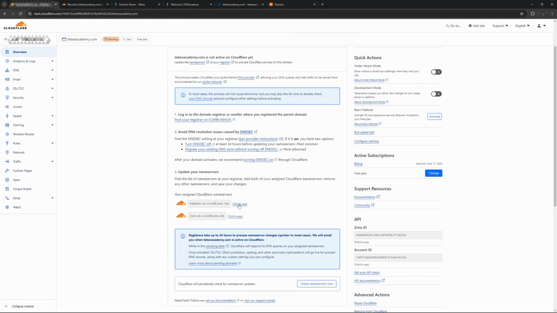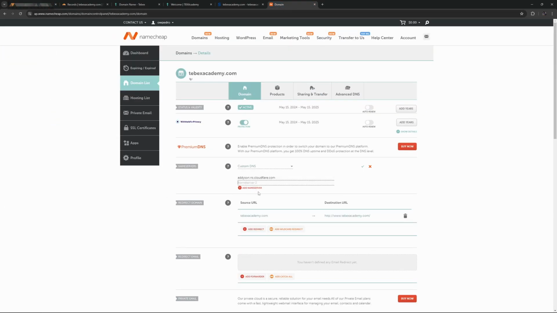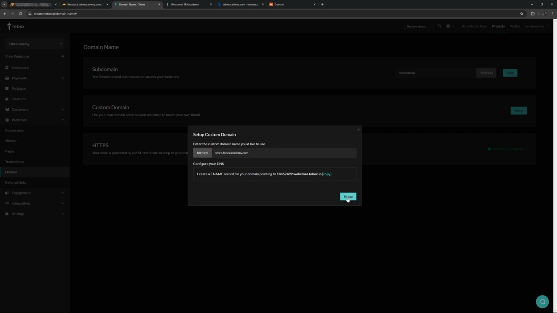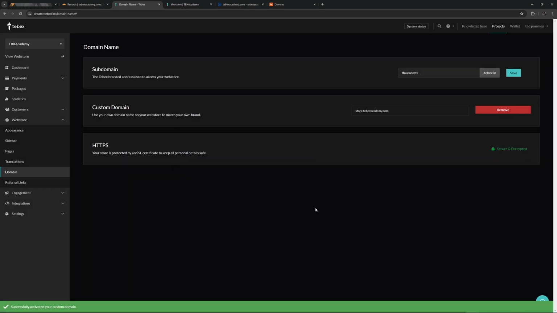Then back on Cloudflare, we're going to say copy for the first one, paste it in here, and copy for the second one, and then paste that in here. So let's click on OK. And as you can see, now we didn't get an error and everything is set up correctly.